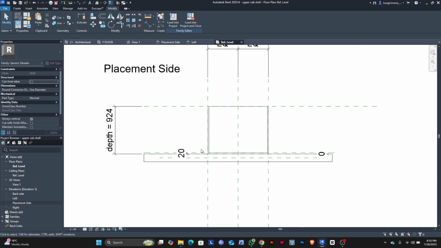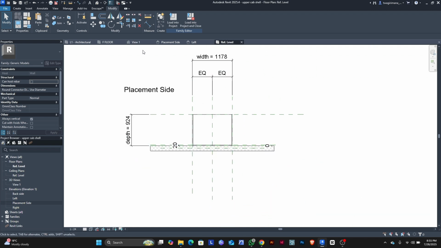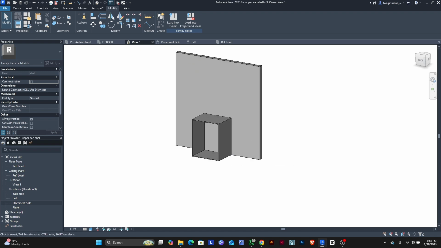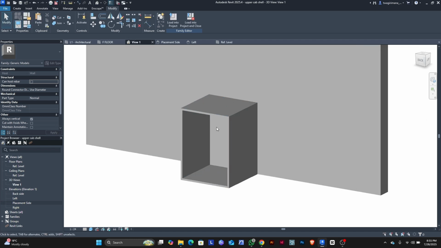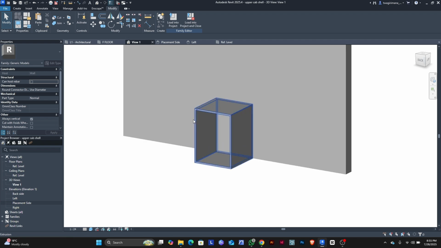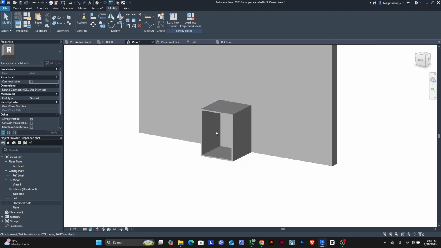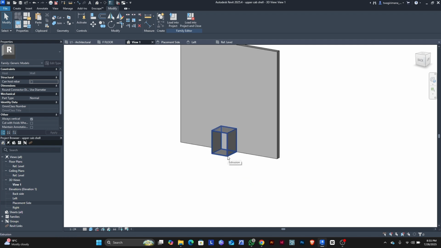So go back to the ref level, then we can first check our parameters. For example, depth, let's give it a depth of 60 centimeters, hit apply. Okay, then the height, let's say 800 millimeters, hit apply. Okay, then the width, let's say 600, apply. Okay, so this is how our shell is looking like, and you can see that the parameters are working very well.